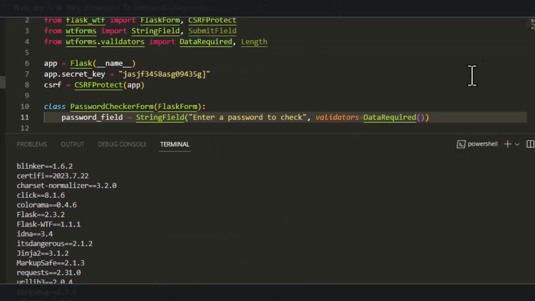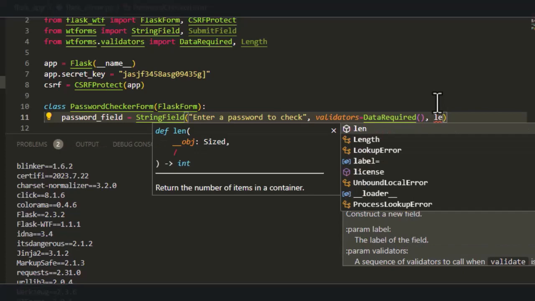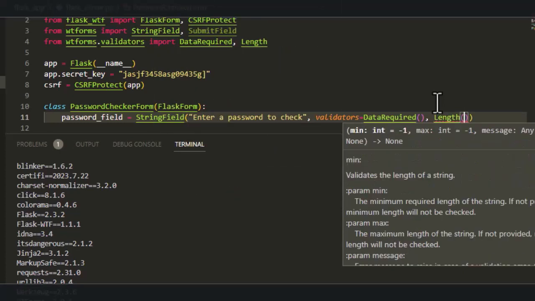Like I was saying to you, we don't have to do this, but we might as well. I'm just showing you some optional things. We could put in here a comma and say length. And then the arguments for that are the minimum requirement. So we'll put in 3 characters. And then you could also put in the maximum length of, say, 100 characters.